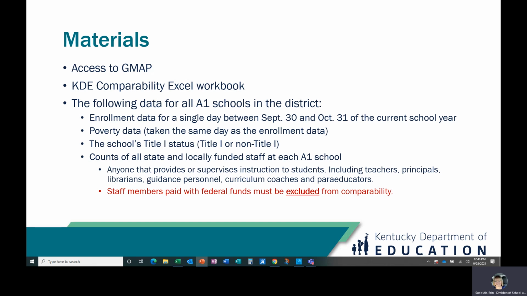This is very important. Staff members paid with federal funds must be excluded from comparability. And we're talking about all federal funds, not just Title I Part A. For example, let's say a school has a teacher paid 75% from state and local funds and 25% from a federal funding source, such as Title I Part A. On the comparability report, that teacher would be documented as 0.75 because that's the portion of their position paid from a non-federal funding source.